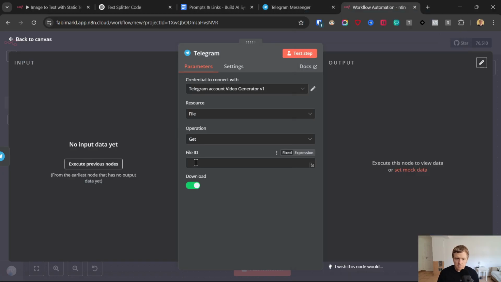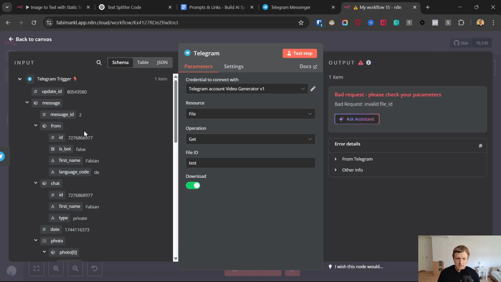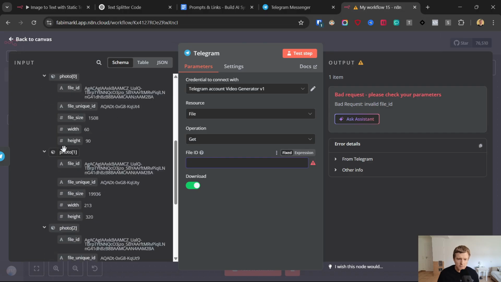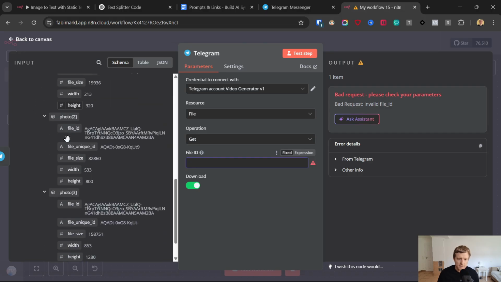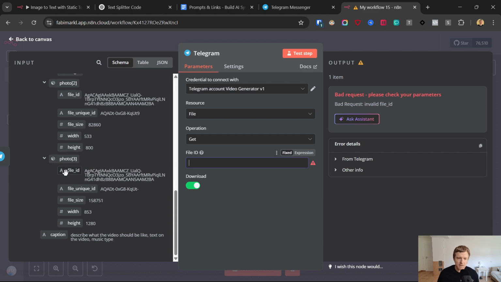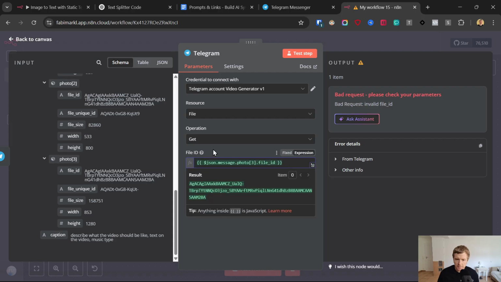And here, what we need for that is we need to first type in test, otherwise we will get an error. And here you see now we have triggered it. Of course, there's an error because we need to match the file ID. Now the file ID, we have 3 different photo files. These are just different resolution. I will pick photo 3, the highest resolution, and here I just enter the file ID.